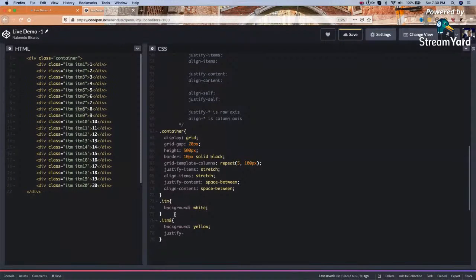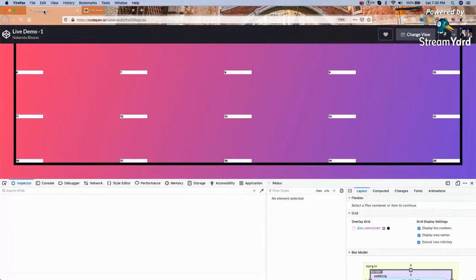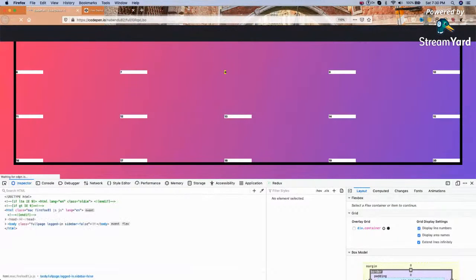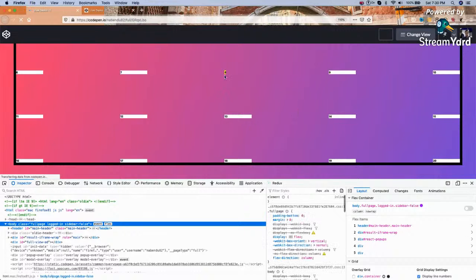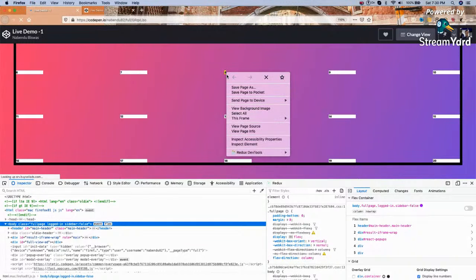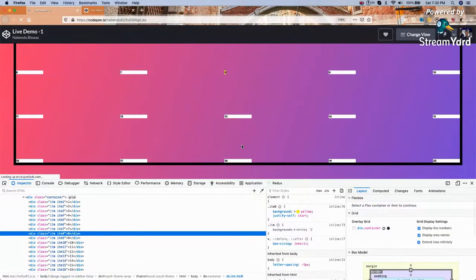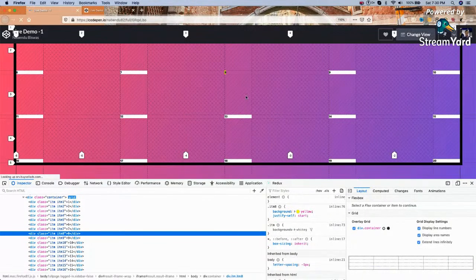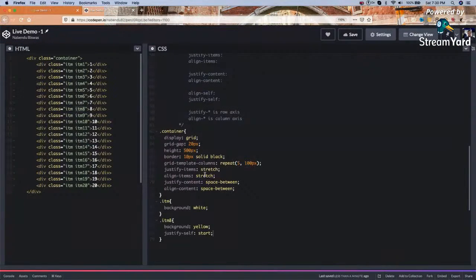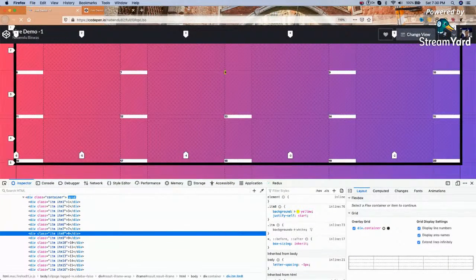Justify self is start. See, for the 8th one, justify self is done. It is like justify content, but we are overriding the justify content and making it start. Justify content by default is space between, but we are doing it to start. So this is for item 8. Similarly, we can move it to end, we can move it to center.